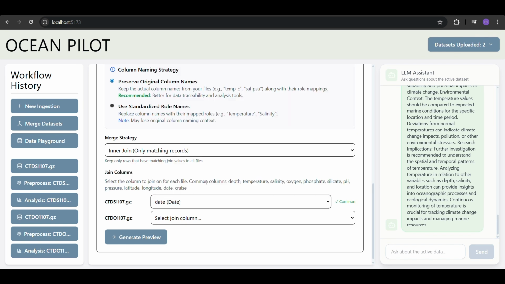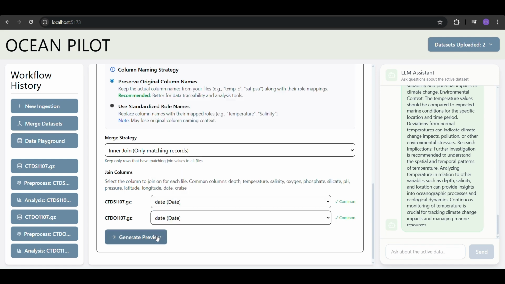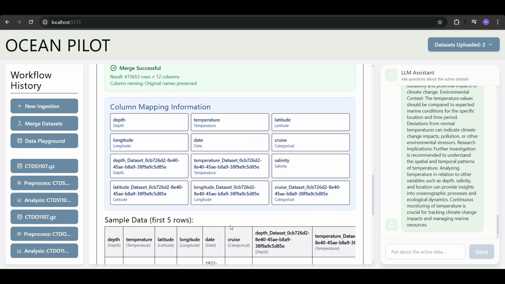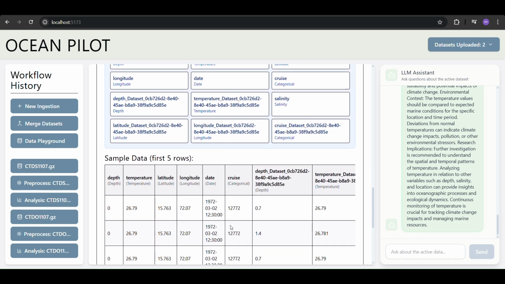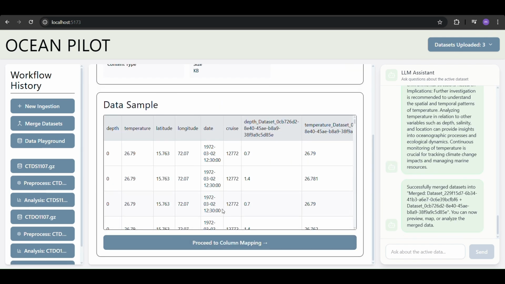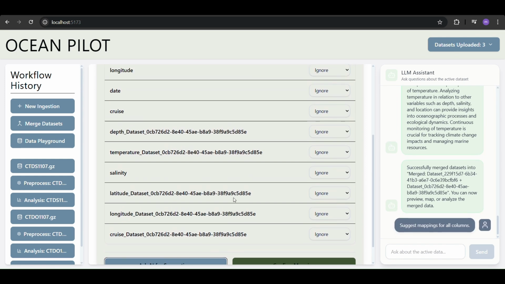As you can see, based on the standardized roles we created earlier, the user can easily identify and select the date column from both the datasets as a key for the join. The user generates a preview of this newly unified dataset, which provides a clear overview of the merge, including the final dimensions and how columns with conflicting names were handled before the user confirms the action. This creates a new rich dataset in the workflow history that was impossible to create before.